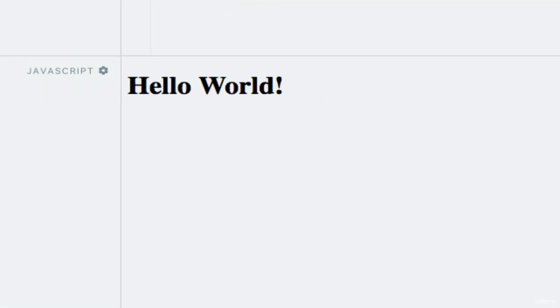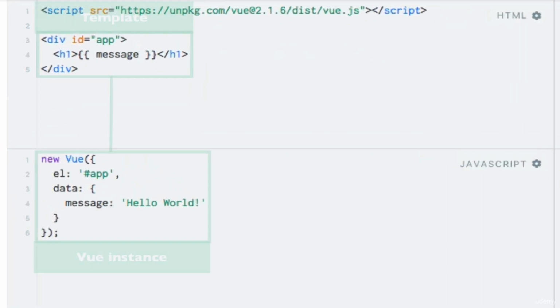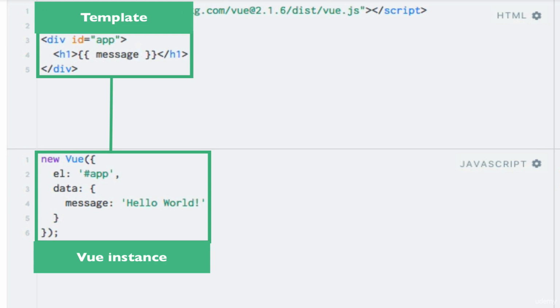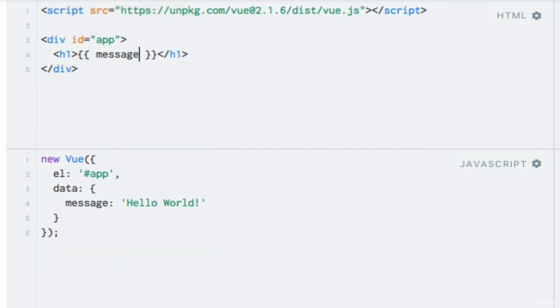Looking at the right hand side of the screen, we can see that our message is indeed being output as we would expect. So what happens here is that our Vue instance is controlling the div, which we specified within the CSS selector in the el property. This element and all of its children therefore have access to the data that we have specified within the data property in our Vue instance. We use this when we use string interpolation to output our message within our template.